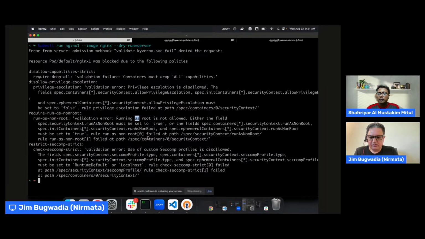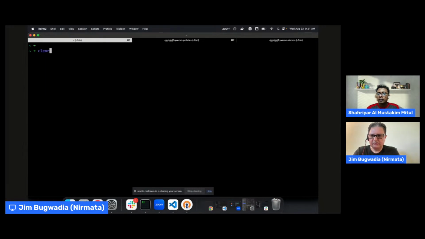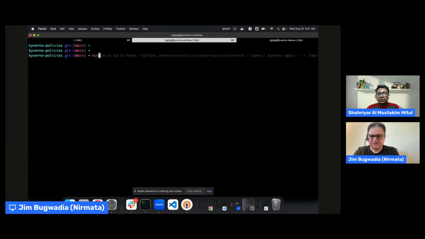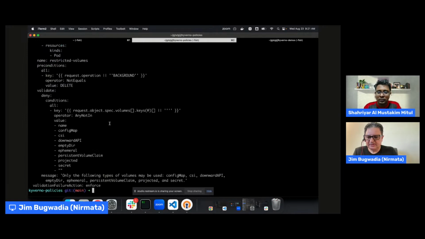And if I have even local customizations, if I go into my policy repo, what I'll do is run customize, and let's run the build command. I'm not going to apply this, but just to show you how easy it is to do some of these things.